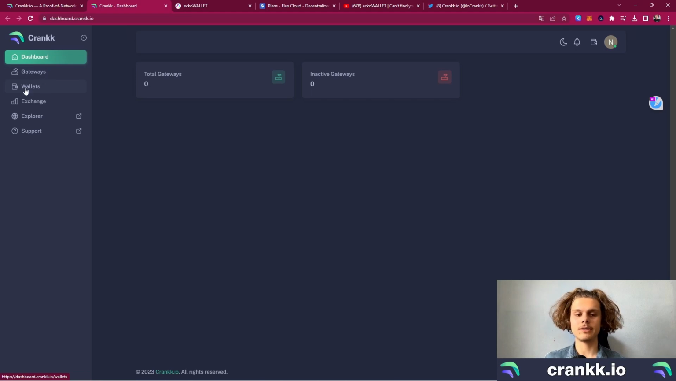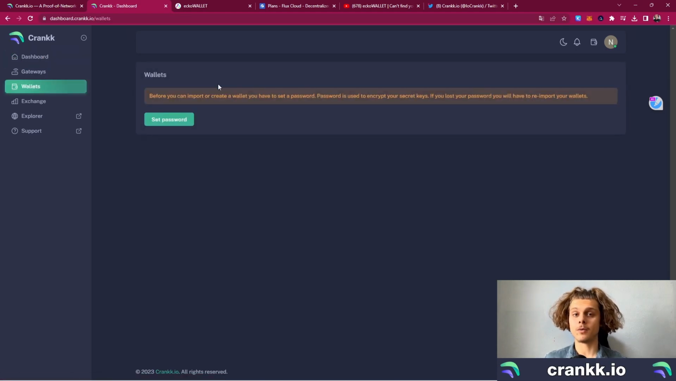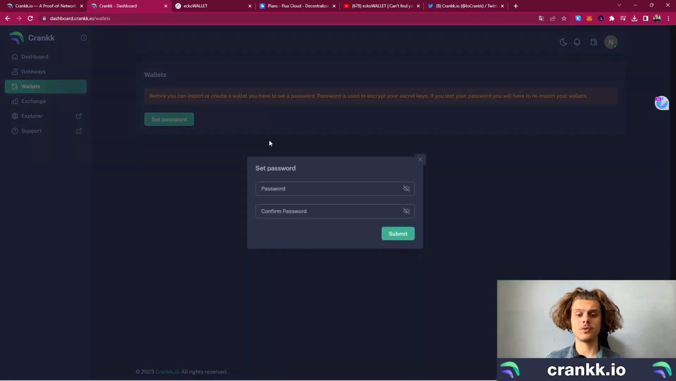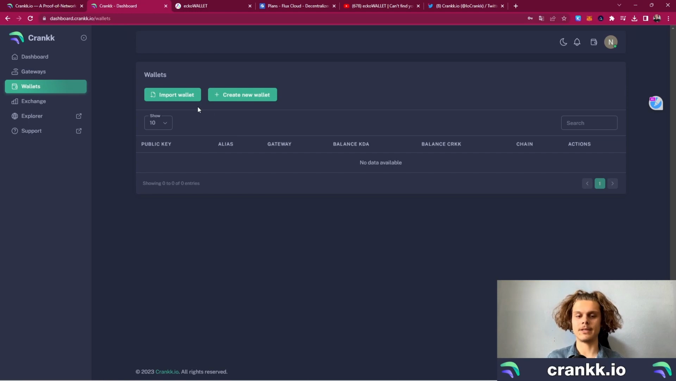Now what you want to do is hop over to wallets, because we will first have to create ourselves a wallet. Now you'll see that you'll have to set yourself a password, so just do this and click on submit. Now we are set, and that password was for your account.